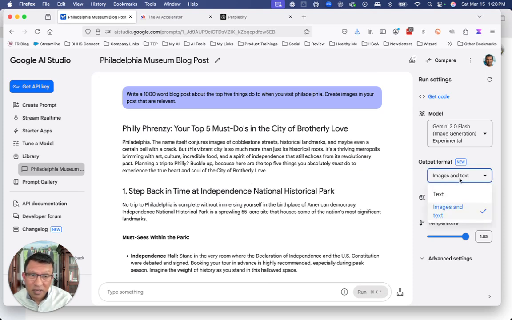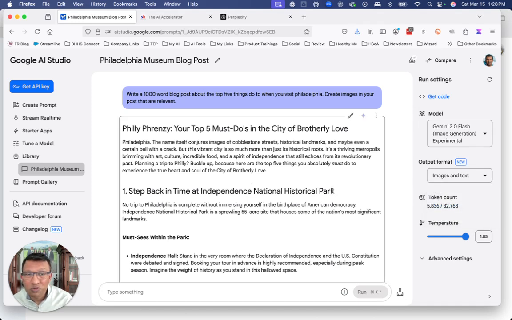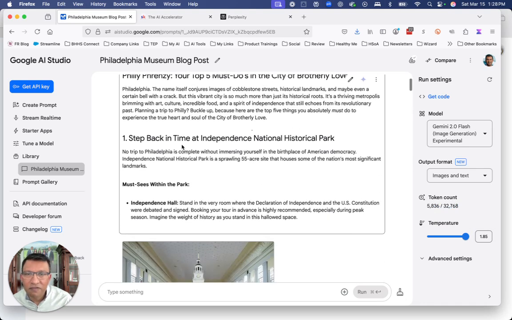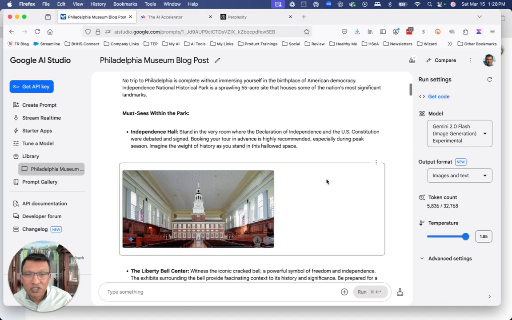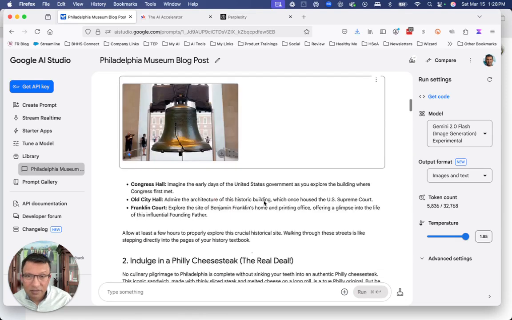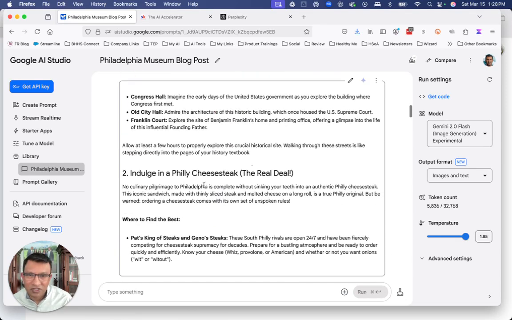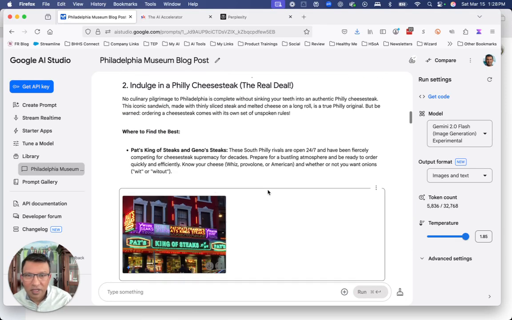See, that's new. Most of the time, people are just looking for text or prompt for images. Now you can do both in the same output. Check this out. Philly Frenzy, your top 5 must-dos in the city of brotherly love. Independence National Park generated the image for me, and I can download it. Look at this. Liberty Bell, makes sense. You got to have a cheesesteak, right, when you come to Philadelphia, so you put it in there.